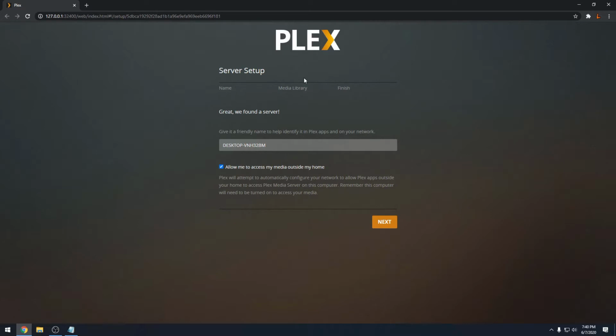And this is where you get to start making some choices. So what I like to do is give my servers kind of code names, so I'll just call this one Win Server, because this is going to be where I'm showing you how to set it up from Windows. I'm not going to allow the server to be accessed outside the home. I want to just keep it in the local network for now. So you're just going to hit next.